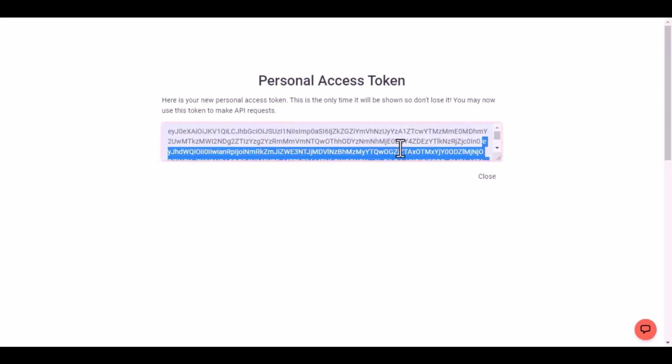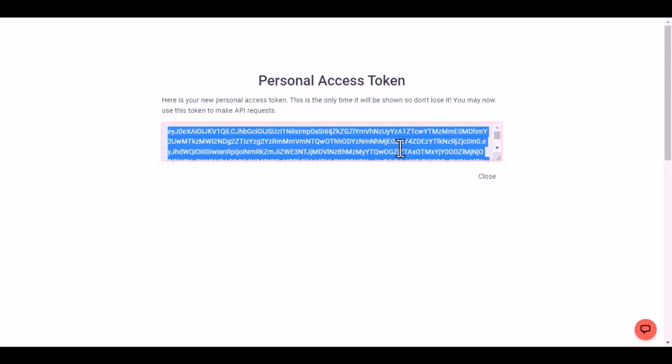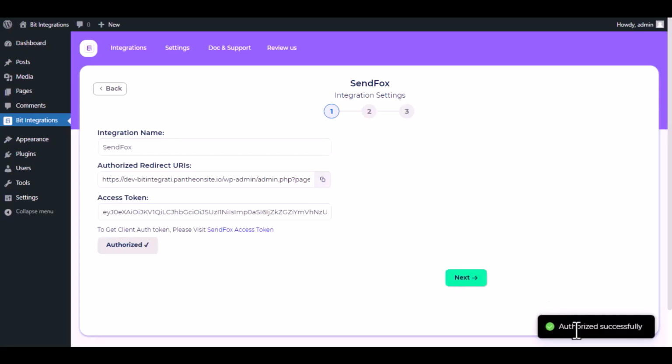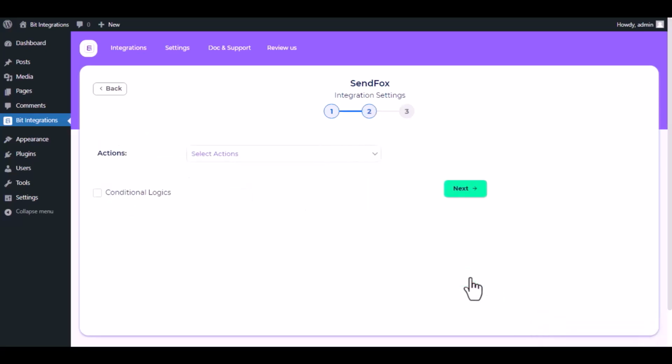Copy the access token. And paste it here. Click on Authorize. Authorization is successful. Click Next.